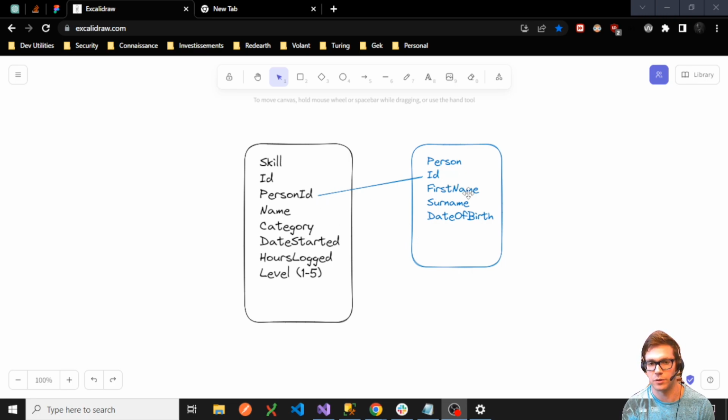So you could have one person that has multiple skills. So this is a one-to-many relationship. Each skill is linked to one person and each person can have multiple skills. And the person has a first name, surname, date of birth, and they've both got IDs and some other fields. So let's get into it.